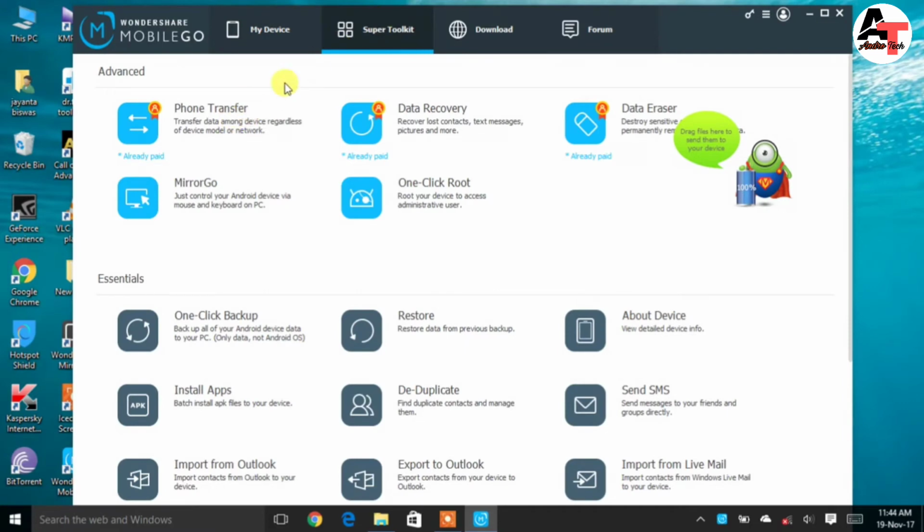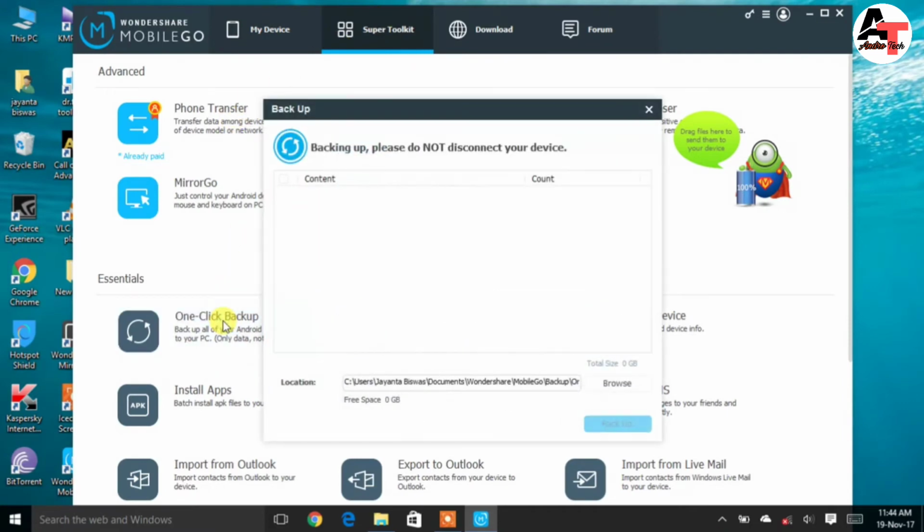Okay, now go to Super Toolkit. Now click on Click Backup. Now choose the item you want to backup. In my case, I'm going to backup my contacts and my messages. Similarly, you can backup whatever you want.